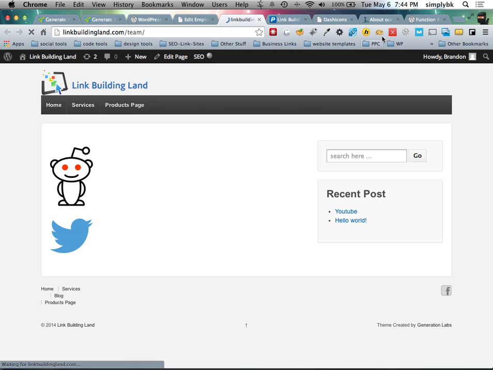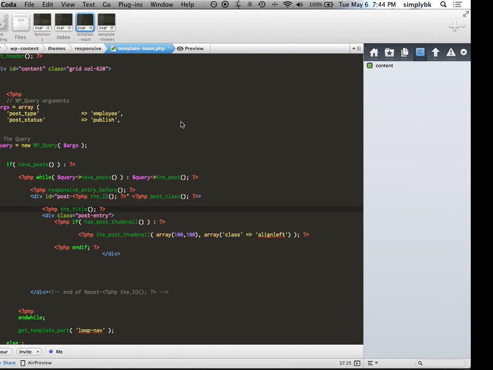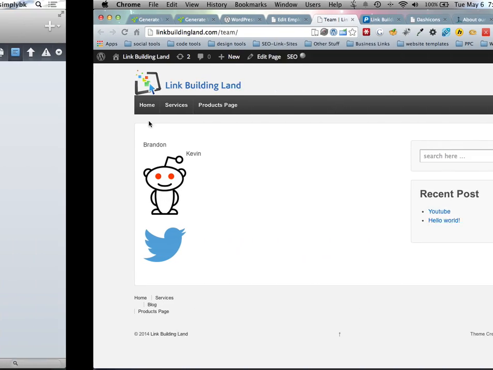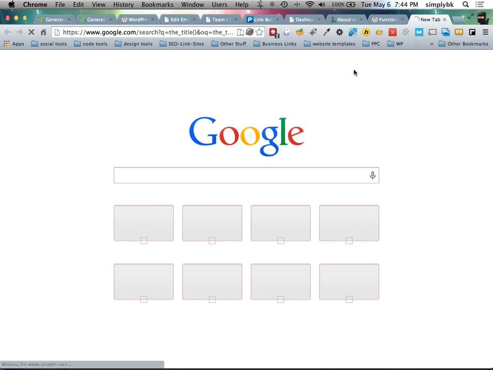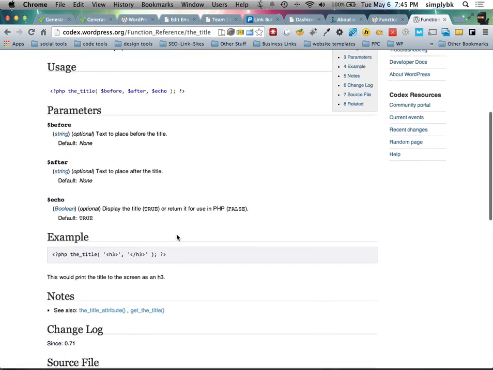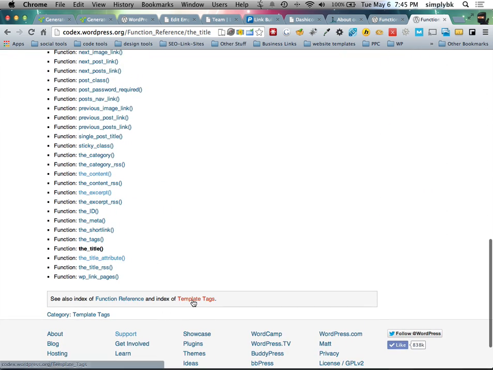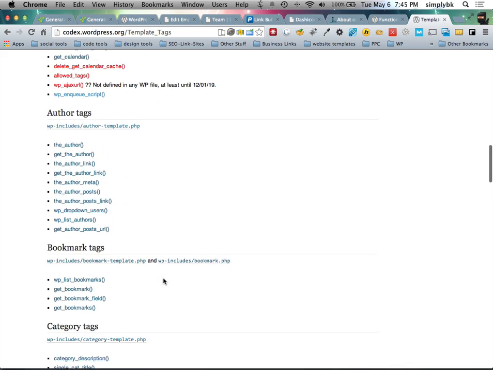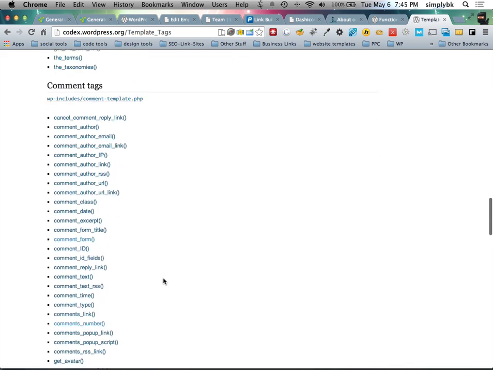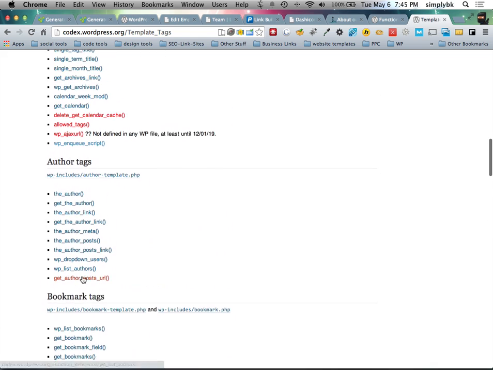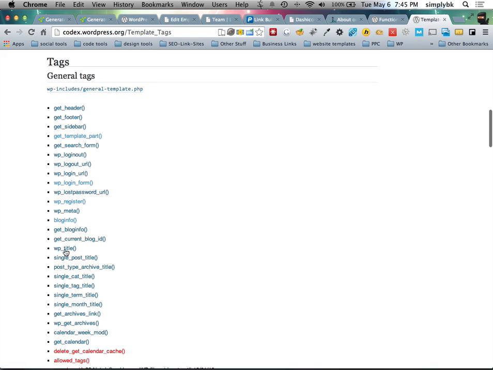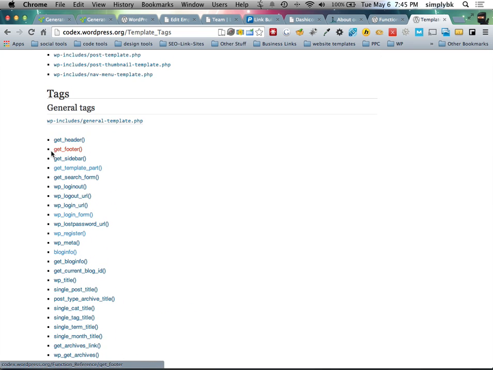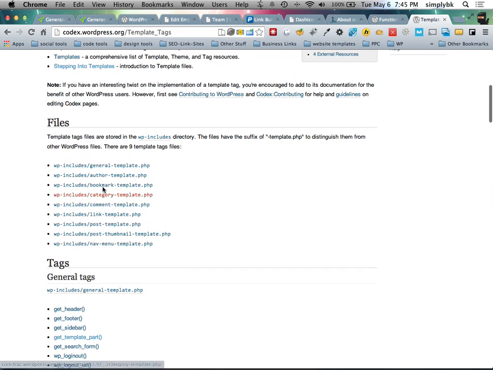They're actually pretty easy to find on the WordPress website. You just pretty much Google these functions. So like the title, and then go into it. Down here at the bottom, it will actually say template tags, and that will give you the giant list of tags you're able to use inside of the loop. And so you can be like, do I want comment tags? Do I want author tags? Here's general tags. So we have like get header, get footer, kind of like what those things do.